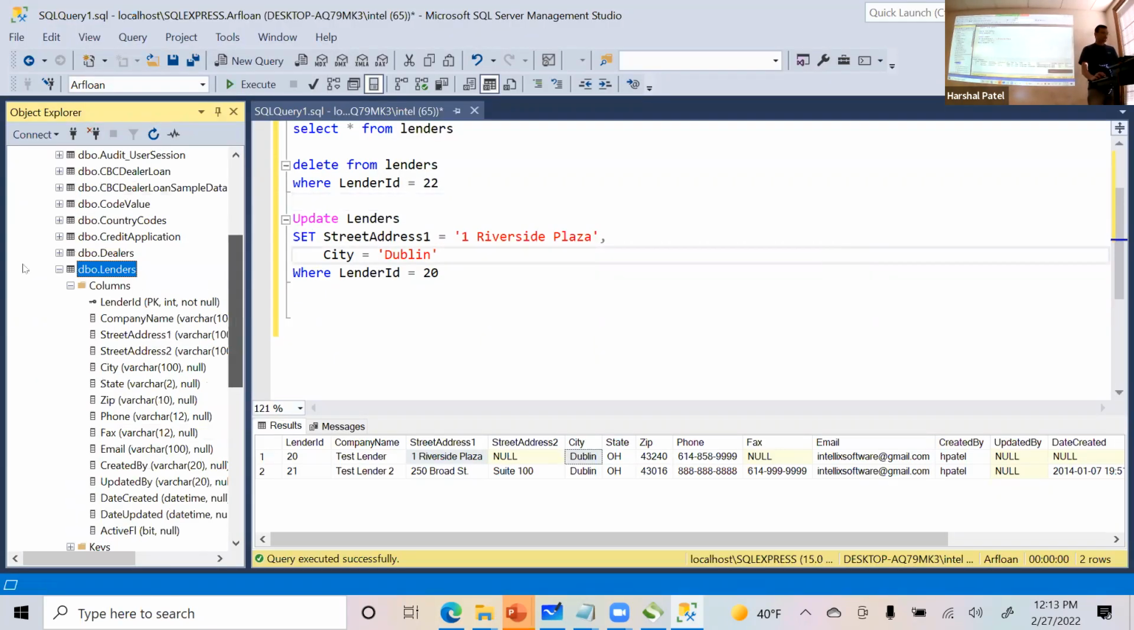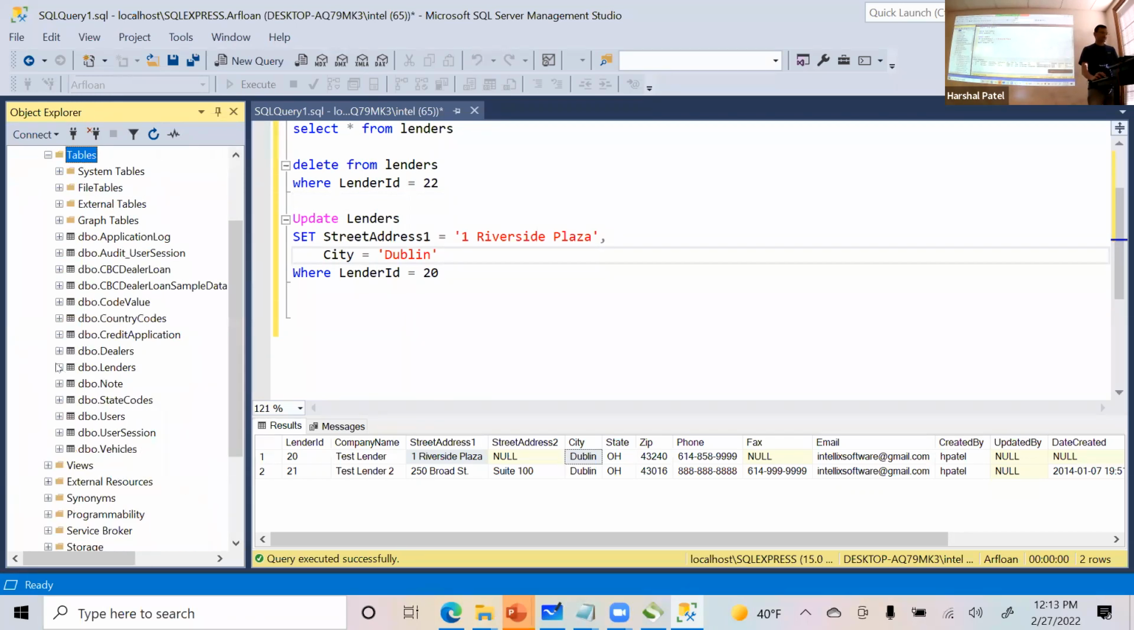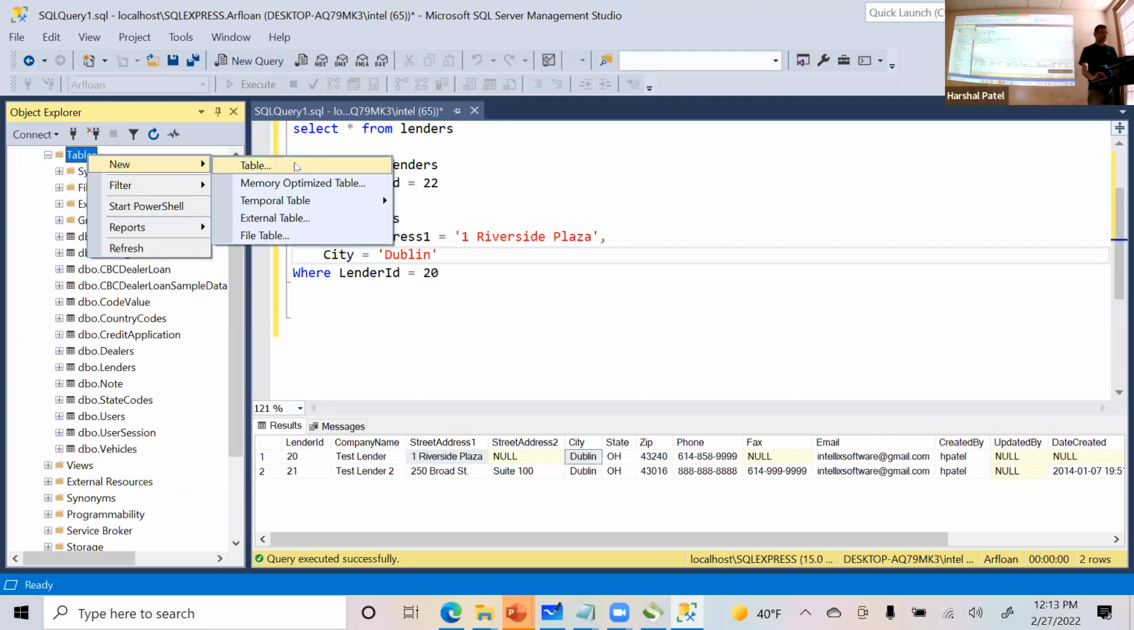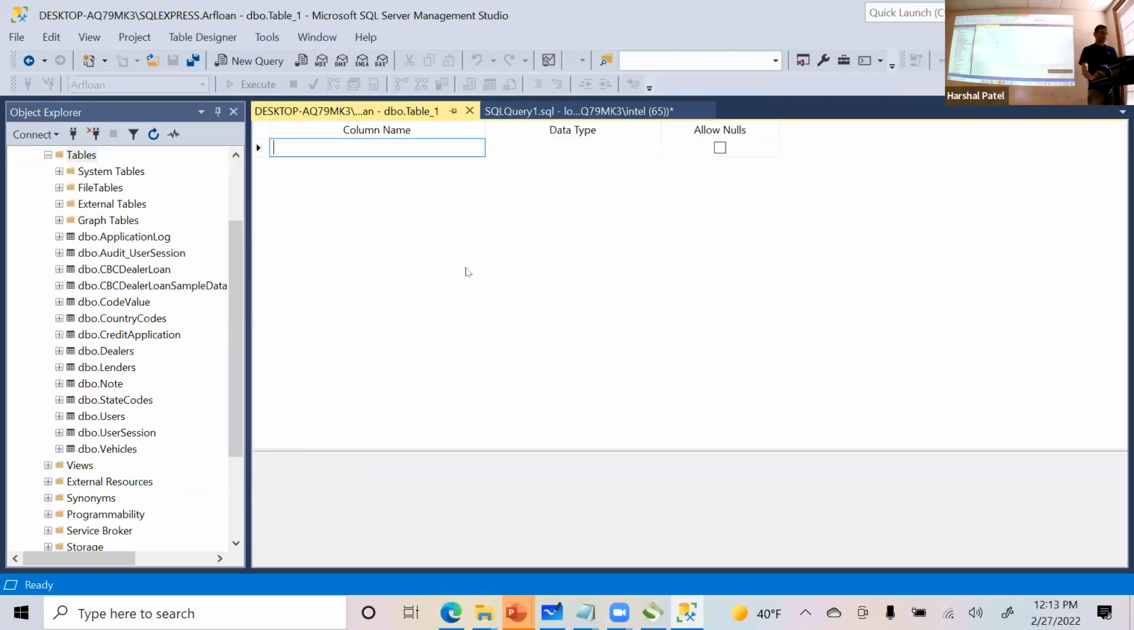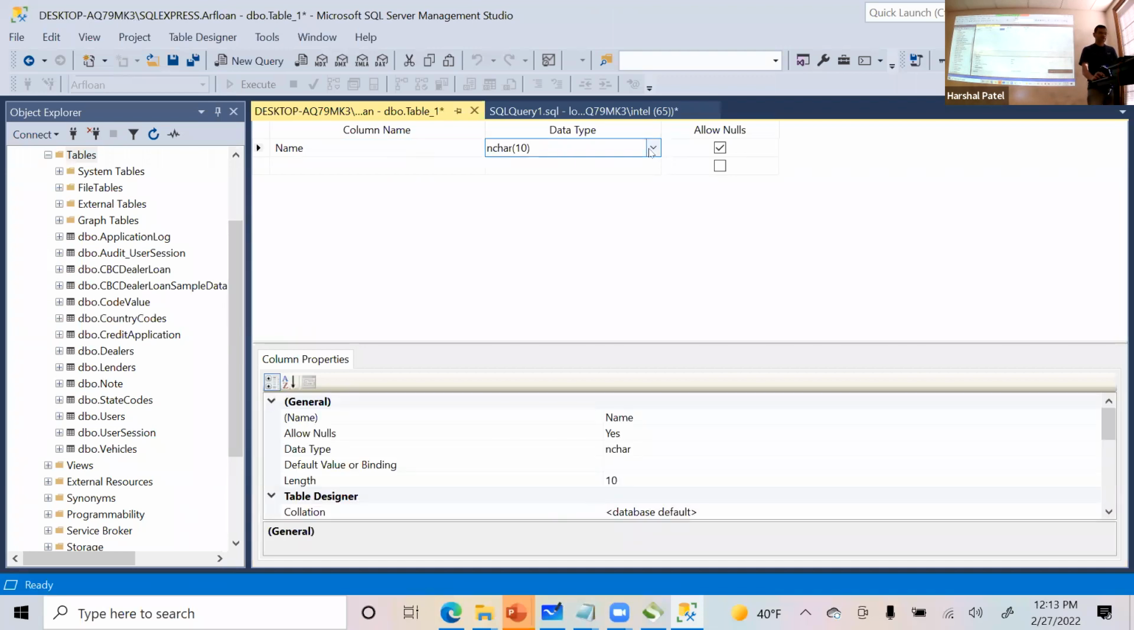Yeah, what you can do if you want to create a table quickly, I'll show you right here. You don't have to write anything, just right click on the tables folder and say new table. Okay, name, you have to associate a data type. You can pick char, where char 10 is 10 characters, it will allow up to 10. But otherwise you can pick varchar.